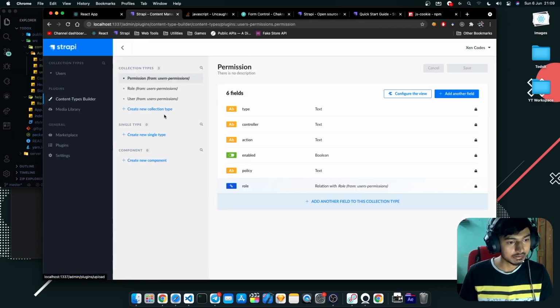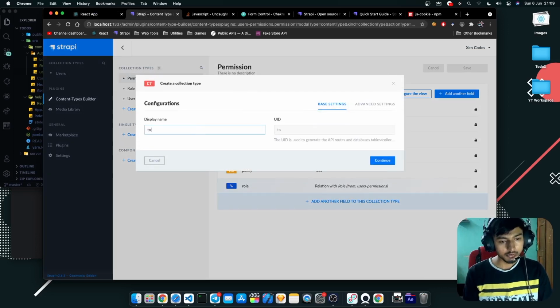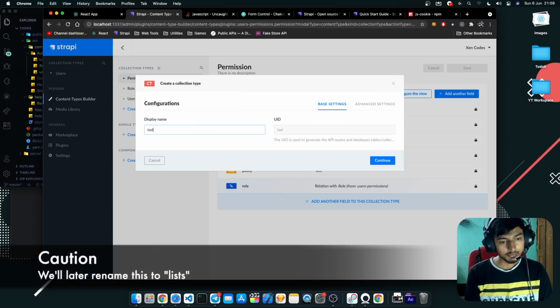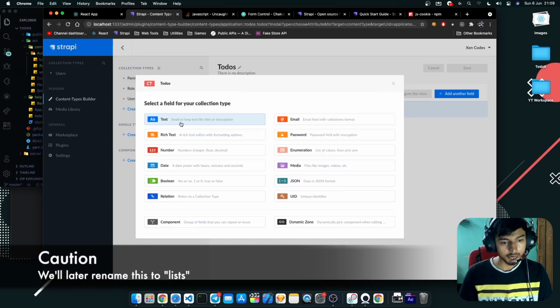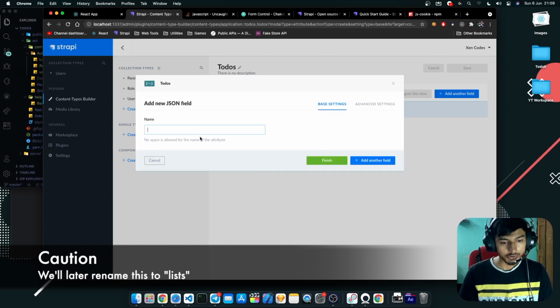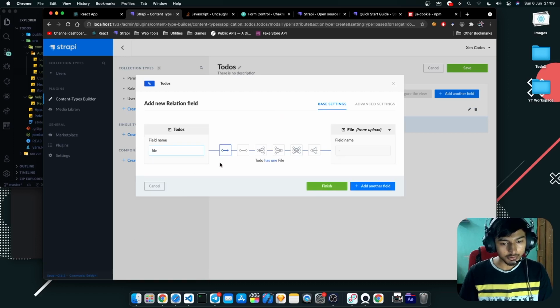All right, now let's see how we can store our data to our database and fetch the to-do list according to the user. So let's go to content type builder and create a new collection type called to-dos, and continue, and add a JSON field called items. Add another field, a relation. To-do has one user from user permissions. Each to-do will have their own user.